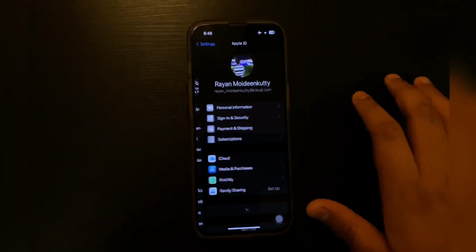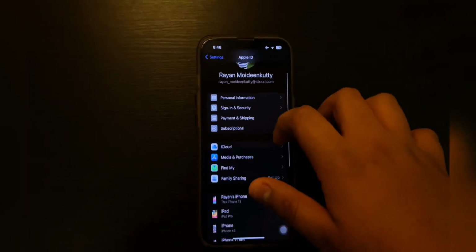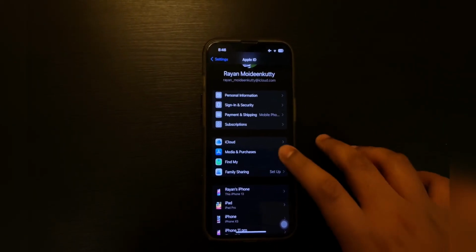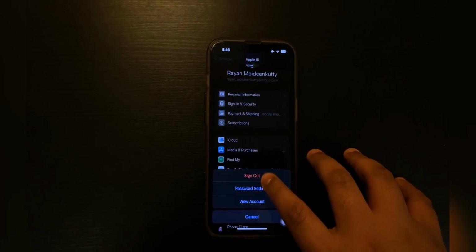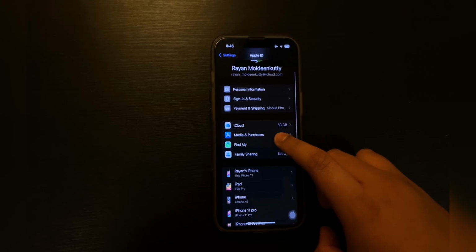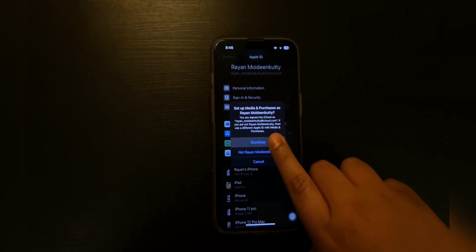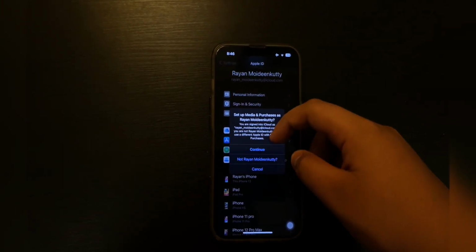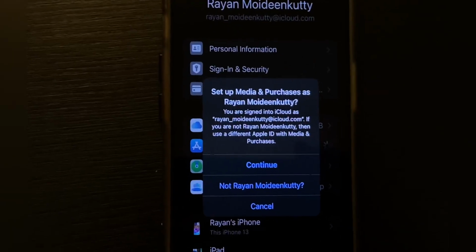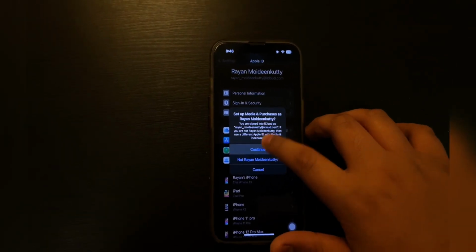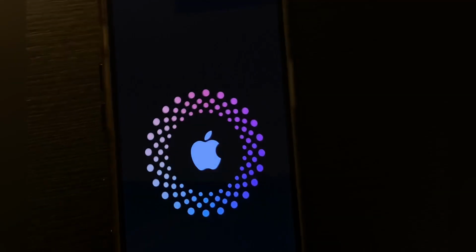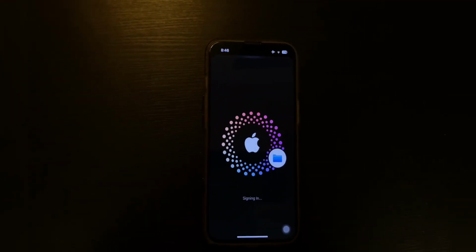So first tip is to go over here, Media and Purchases, and sign out. Make sure you know the password. So let's just sign out. As you can see, sign out and click continue if it's the same Apple ID as the mentioned Apple ID, like over here. And if it is not, click not, but mine is the same. So let's just click. As you can see, it's processing.